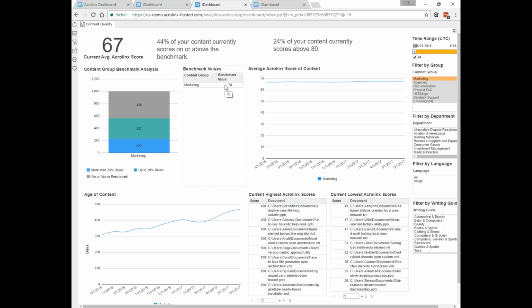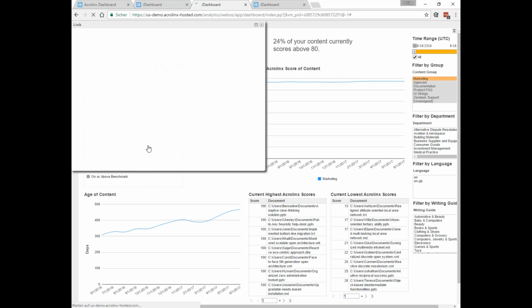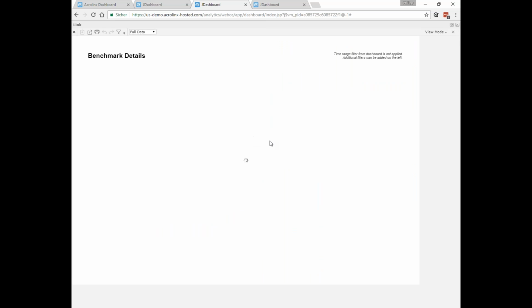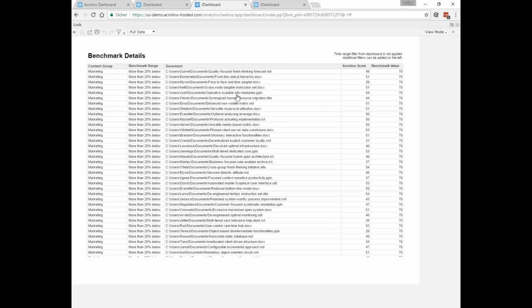And now if I want to go and see really what's going on, I have the possibility to see how many documents I have, and also how they score compared to the benchmark value, and how many are on or above the benchmark value, up to 20% below, or more than 20% below. And by clicking on that, I can even see which of the documents is much below the benchmark value, so that I can directly go in and say, okay, that's the document, what documents my team needs to look at. That's what I should focus on to really get the average Acrolinx score up.